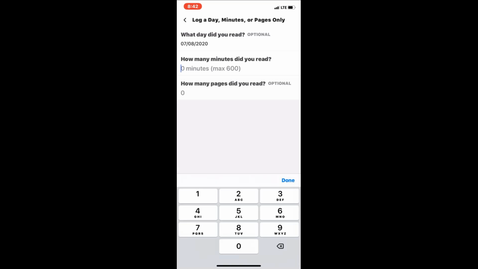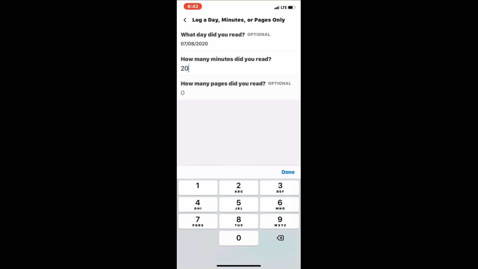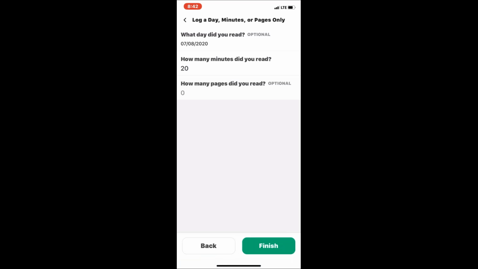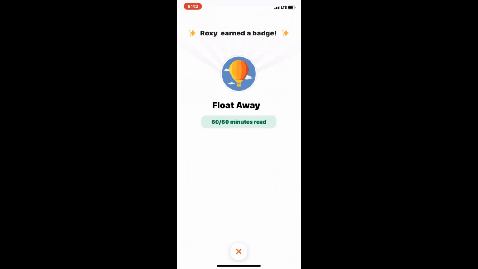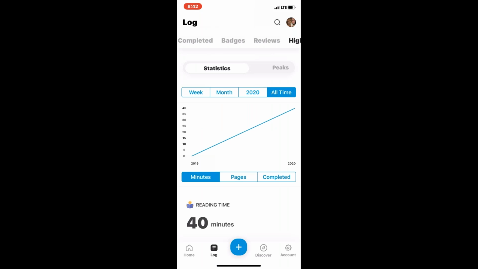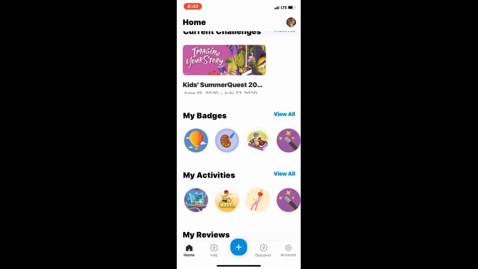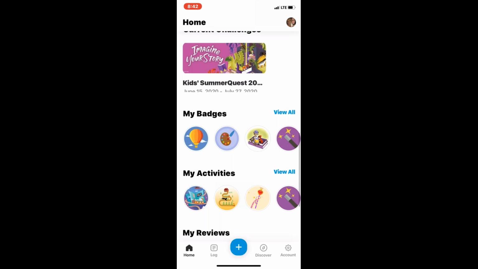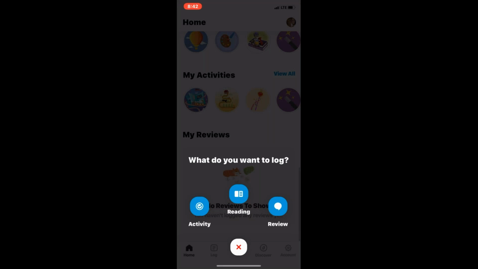Then you can choose how many minutes you read. We're going to say that we read for 20. And then how many pages did you read? This is optional, so I'm not going to fill that out. Hit finish, and I earned a badge, the Float Away badge, because I read for 20 minutes. So then I'm going to X out of there. I'm actually going to take us back to home. Then I will show you how to log activities.